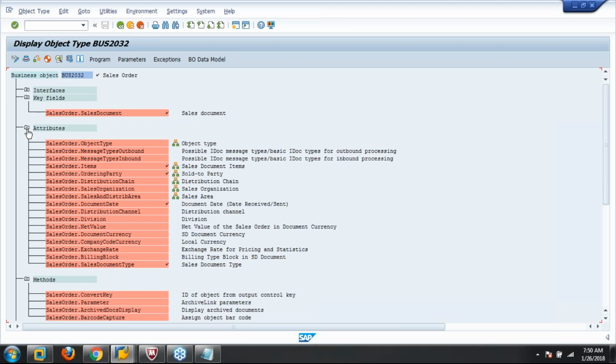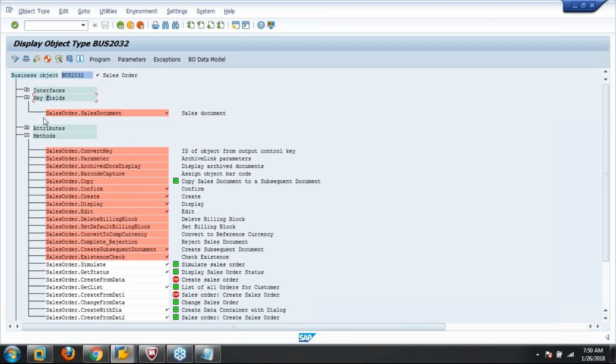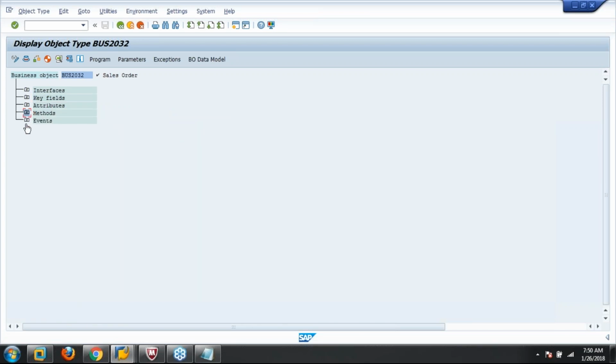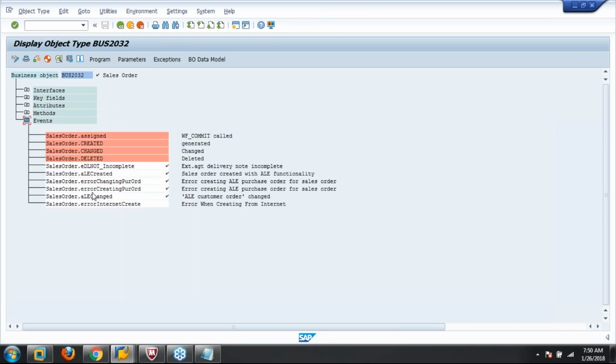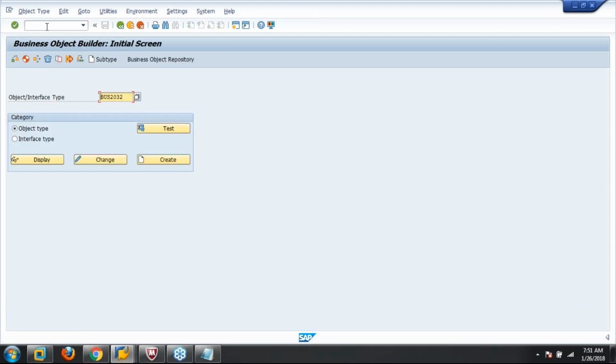So key fields, attributes, we need to develop these. For your scenario, what is a key field? What are the attributes? What are the methods which are required? You need to develop it. Events are used to start the workflow. So this is the area where we are going to do the programming part. For the programming part, you need to go for SW01, and for workflow development, you can go for transaction SWDD.